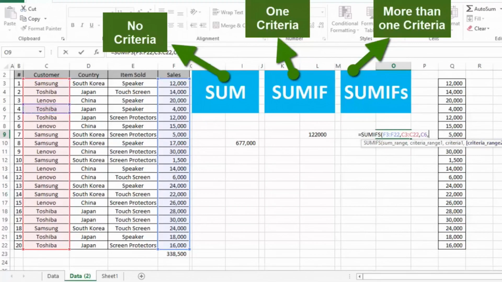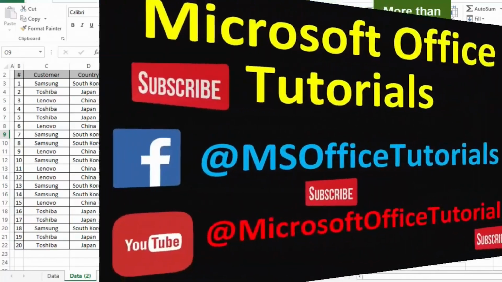Again insert comma. Here criteria range 2. As we said, our second criterion is the item sold, that is speaker. So we will select this complete range in which we have the items sold. Again insert comma and criteria 2, that is speaker. We will select the cell in which we have our second criterion, close bracket, press enter, and this is the total sales that we have made to our customer Toshiba just for the item speaker.